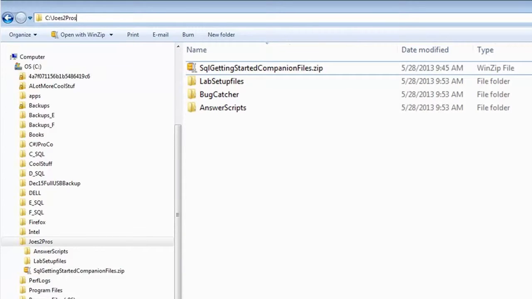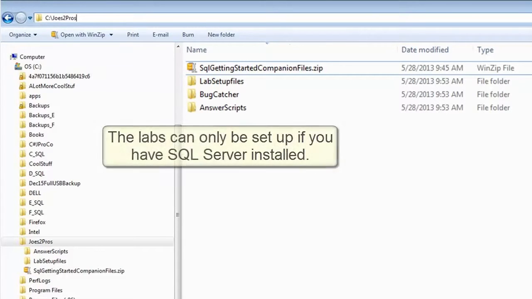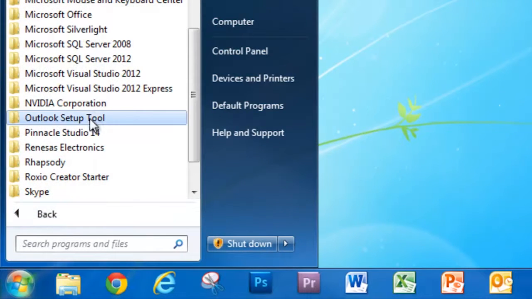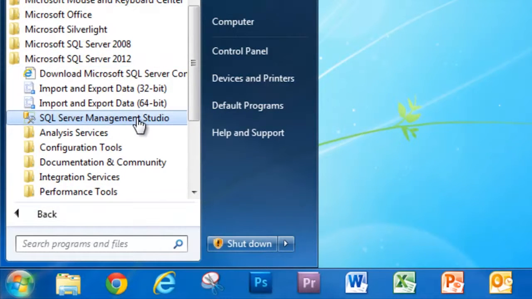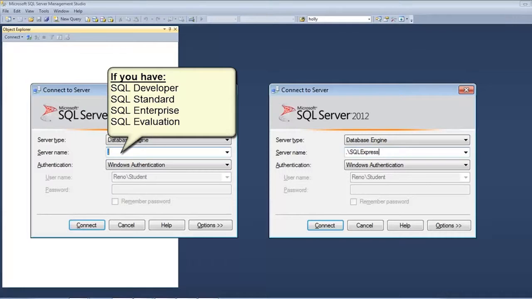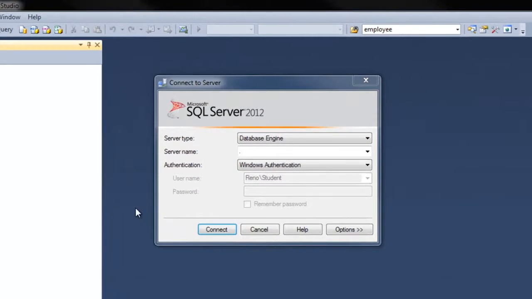The next step is using them. Before doing this next step, you already need to have SQL Server installed. If not, then please view the video on the website of how to install SQL Server. Go back to your desktop, go to Start, Programs, SQL Server Program Group, and select SQL Server Management Studio. If you've installed SQL Server Developer and you don't know the name of your machine, you can just put a dot in for the server name. If you installed SQL Server Express and you don't know your computer's name, then you can put a dot /SQL Express. With your credentials in place, click Connect.